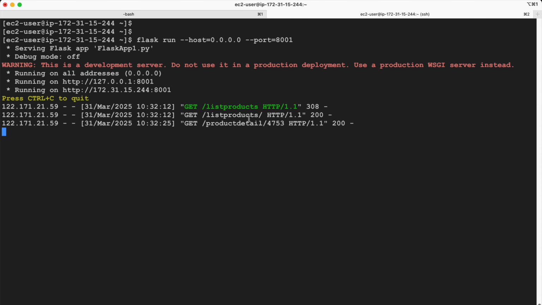And if I go to the EC2 instance, this is the first GET request, which was 308 because the port number was wrong. The second GET request was list products. The return code was HTTP 200, and the third one was product detail / product ID. The HTTP code was 200. This also worked. And likewise, you can run the code using nohup also.